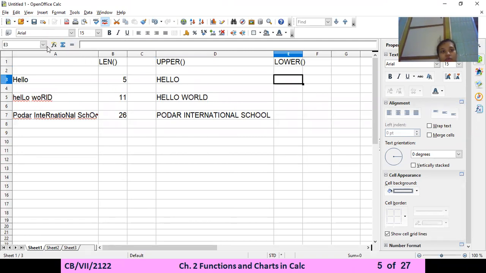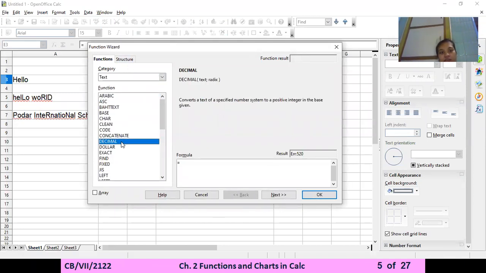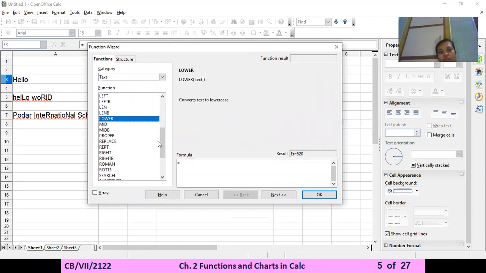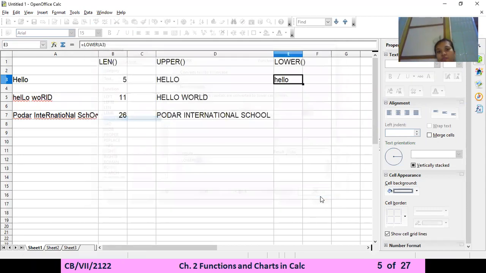You have to go to the Function Wizard, go to the Text category, choose LOWER, go to the next. Here you can directly write down the formula. Now, what should you write? You have to write here the cell address A3. You can see here the output also.